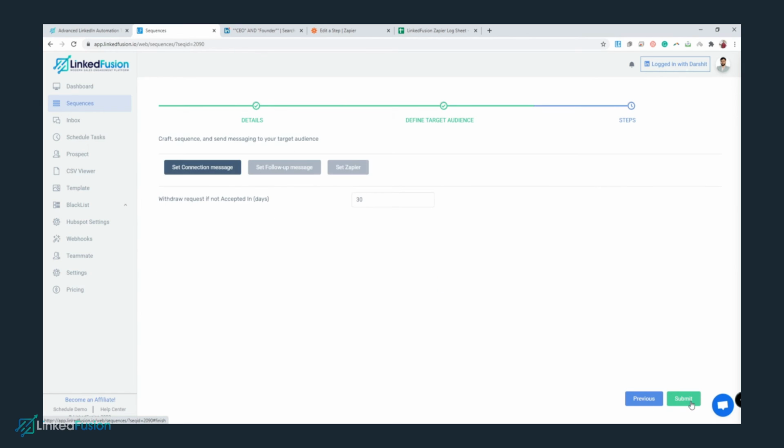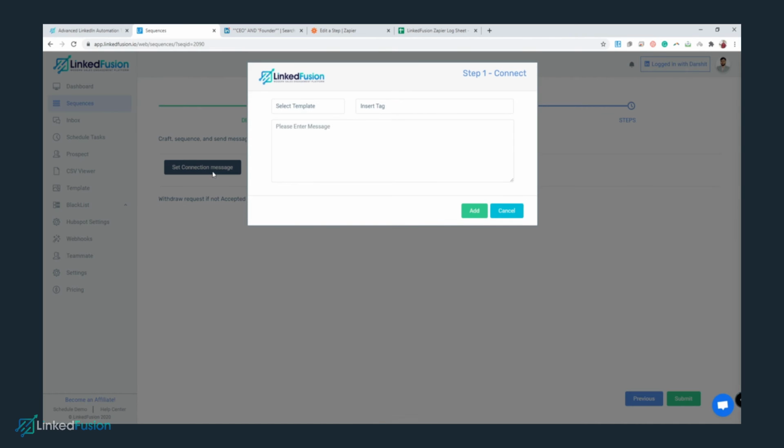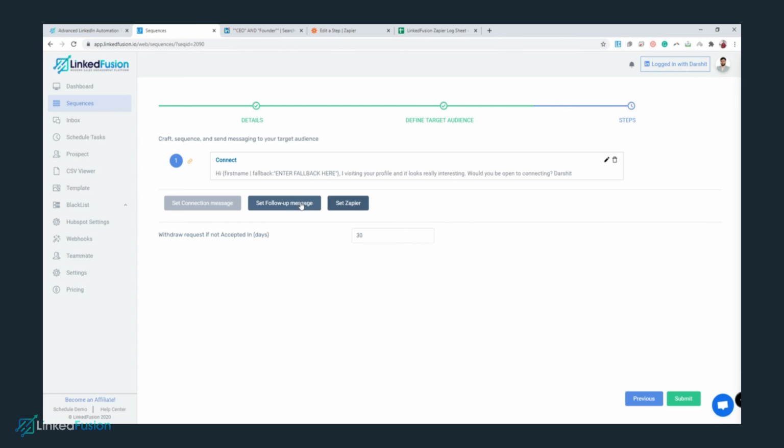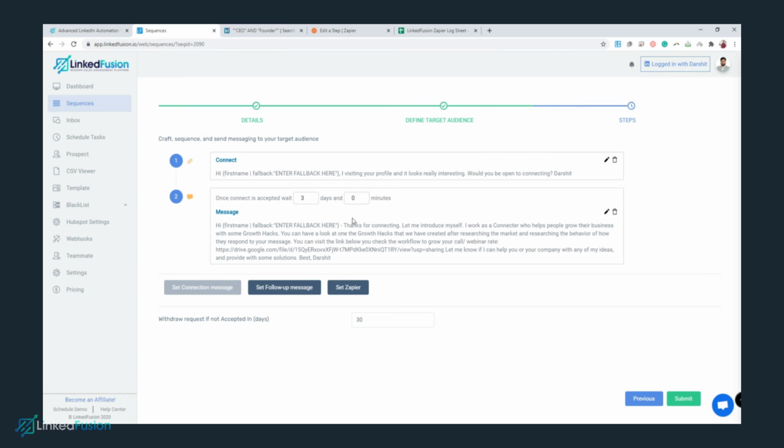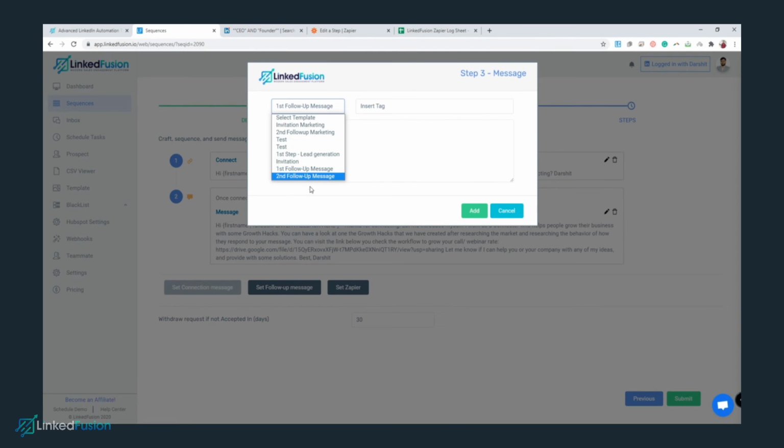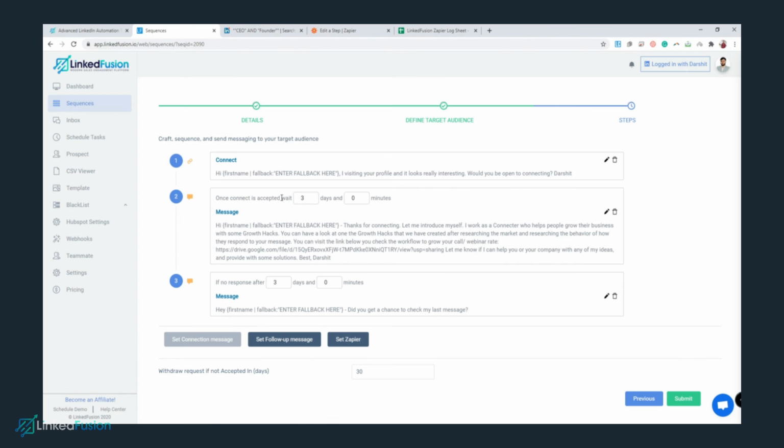Now, the next step is to set the connection message. So set connection message, and I'm not going to type the entire message. I already have one template ready, so I'm going to use my templates and my follow-up template and one more follow-up template. You can say this one, add, and I will put this as 15 minutes, wait for 4 days, and then send the next follow-up message.